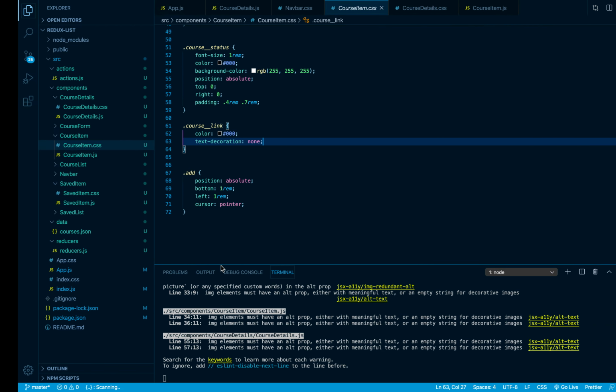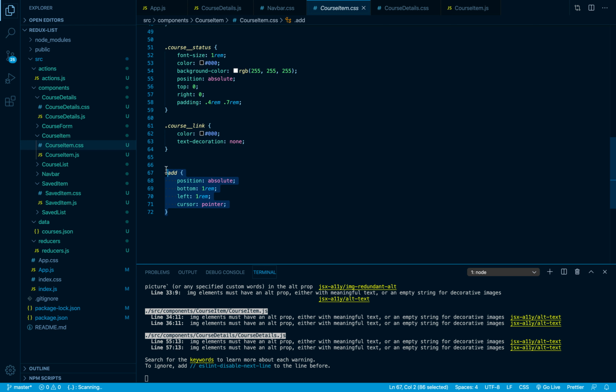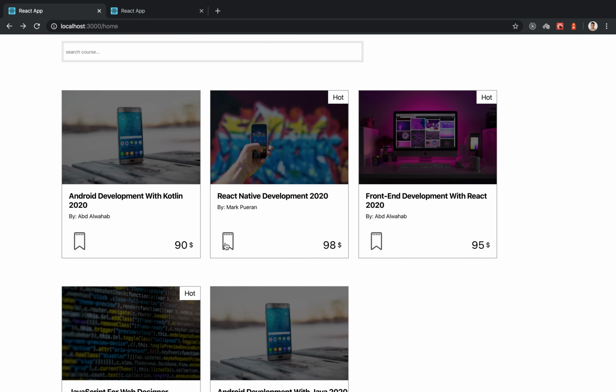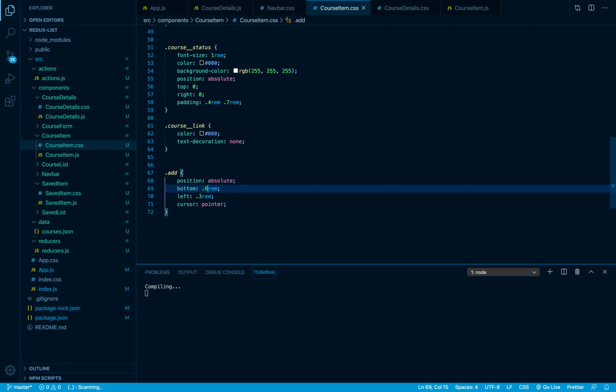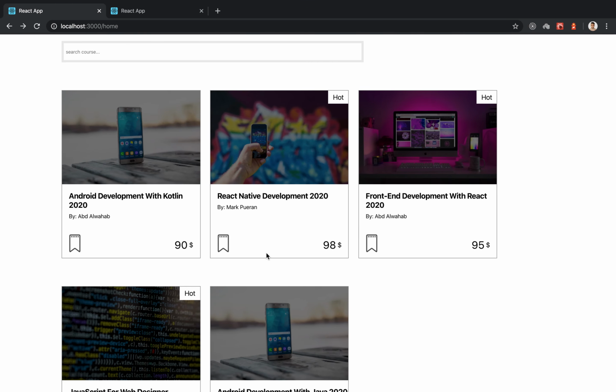Let me zoom out, switching back. Here is the add button or the add icon. And I'm just gonna say I want to push it 0.6 by 0.6. All right, so we are just gonna get it more like 0.3, maybe 0.3. And let's check it out. Feel free to go ahead and modify it as you wish.